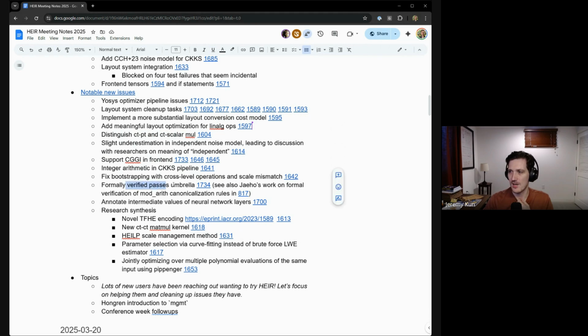Okay, shortly after the last meeting, Jeho showed us a bunch of work he'd been doing on formal verification for mod arith canonicalization.